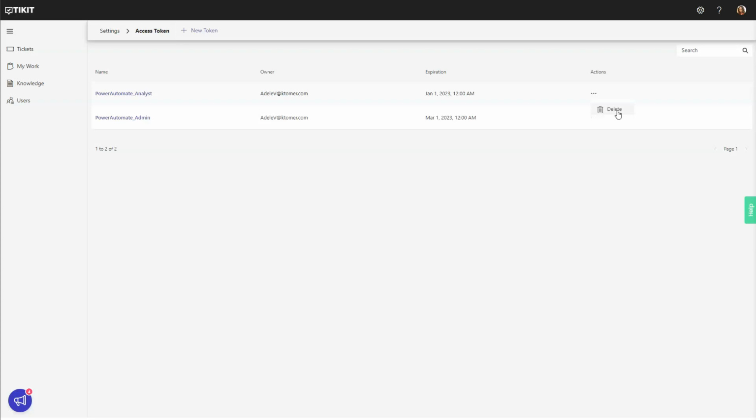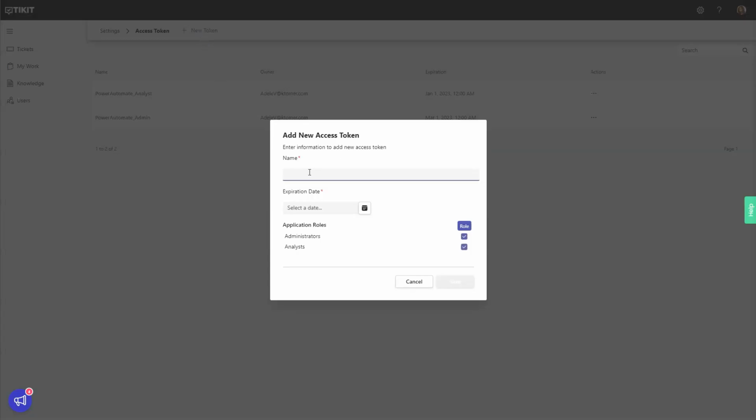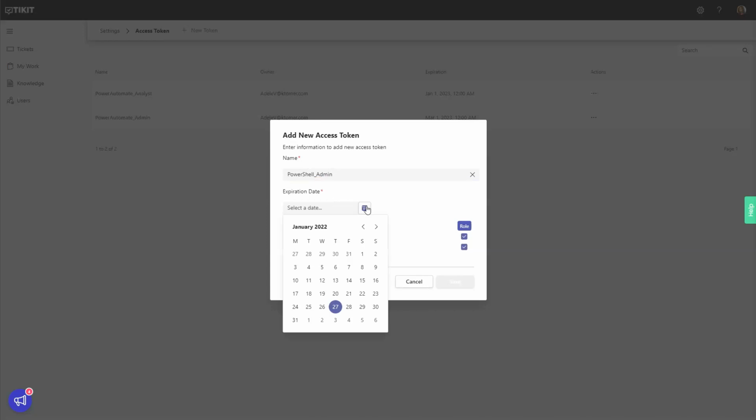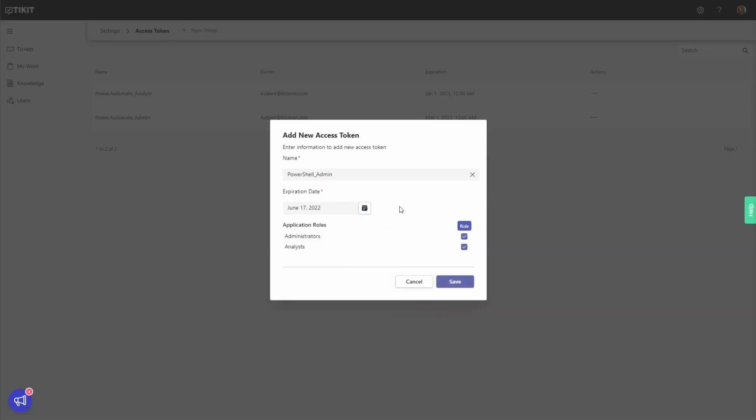So, okay, we've covered viewing tokens and what the fields mean. Let's create a new token. So we're going to go up to the toolbar here, hit new token, and then we're going to give it a name. In this case here, I'm going to give it an admin role and just say, hey, I'm just going to use this for PowerShell, and it's going to be admin role. For expiration, you're going to pick a date. I'm just going to pick a random date in the future.